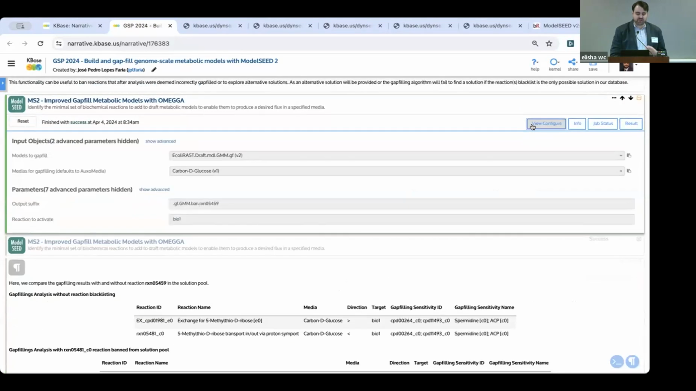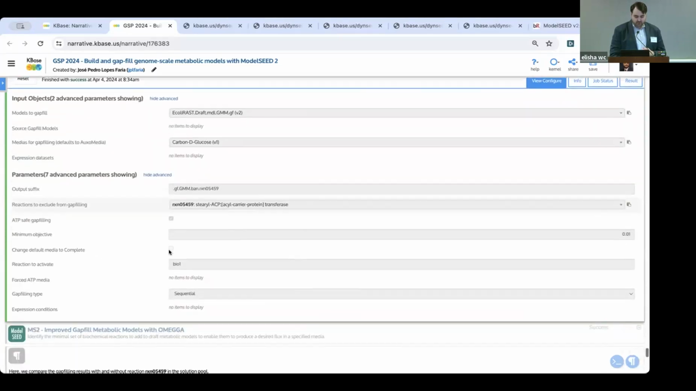It's like, I'd like to see an alternate solution. Because sometimes with flux balance analysis there may be an equal path that could be chosen, and by random chance the algorithm chose the one that you don't like. So you now have the option to go here and select from our database. You can say, this gap-filled reaction, ban it, run it again, and if there's another solution in the database, you'll get a different solution.